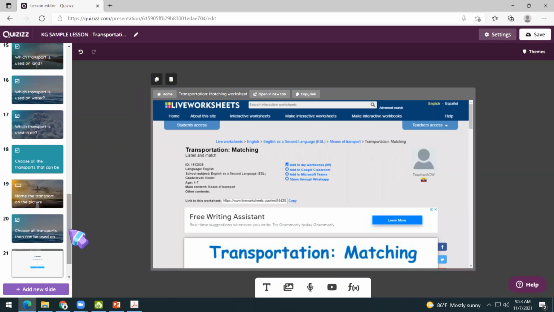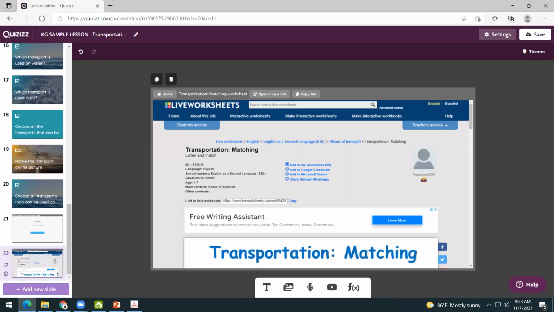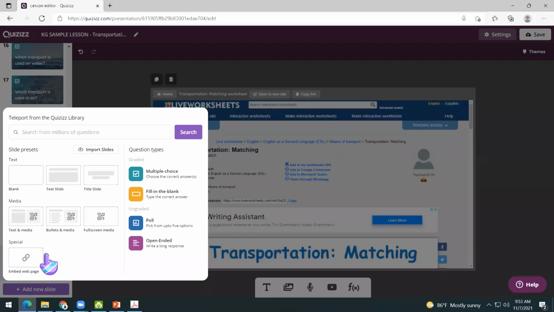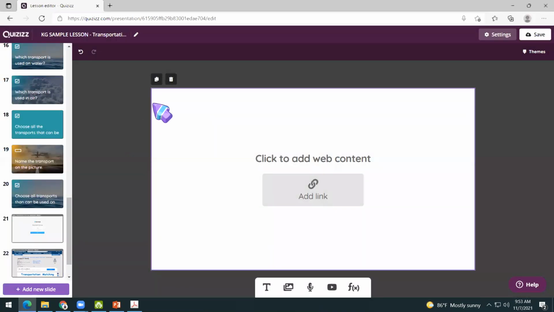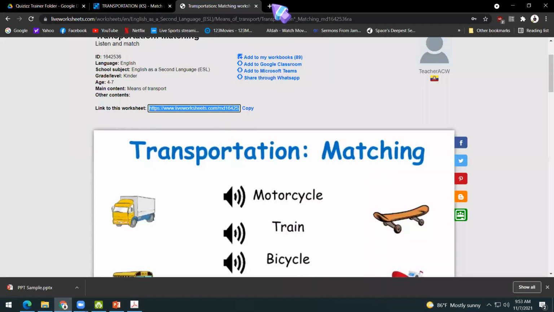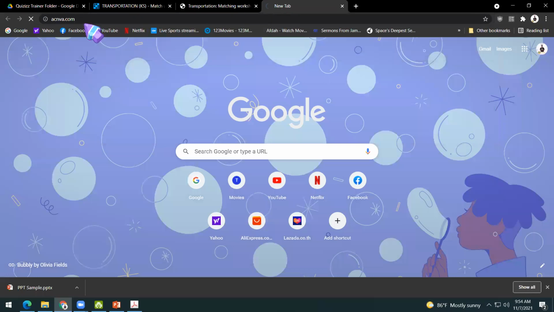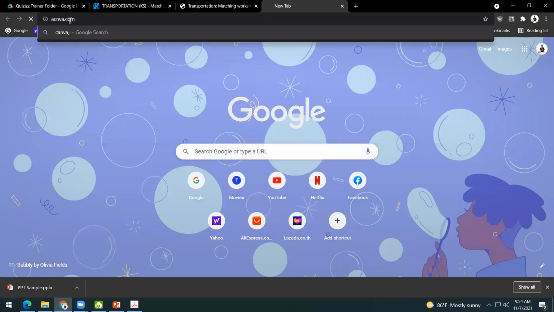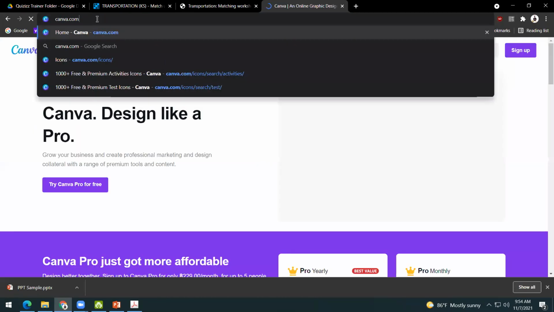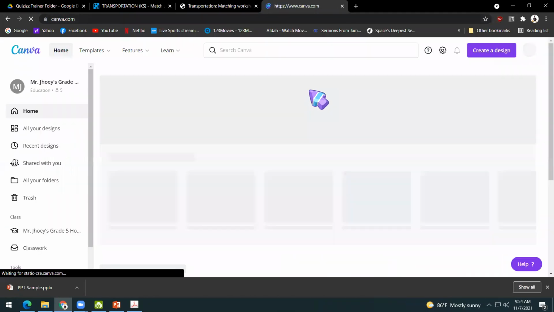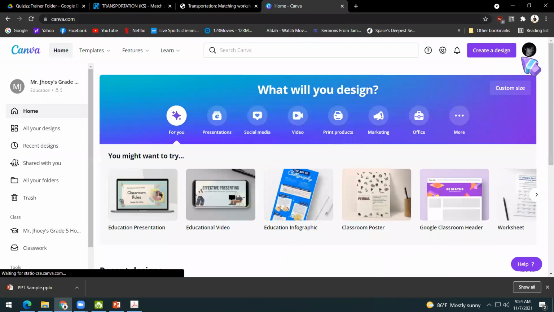One more. Add new slide, embed webpage. Now I think most of you are using Canva, right? So we will try to embed Canva. For Canva, it will be just a little bit of a hassle. Let's go to canva.com, and make sure to log in.